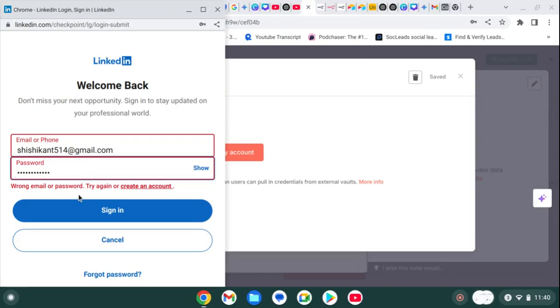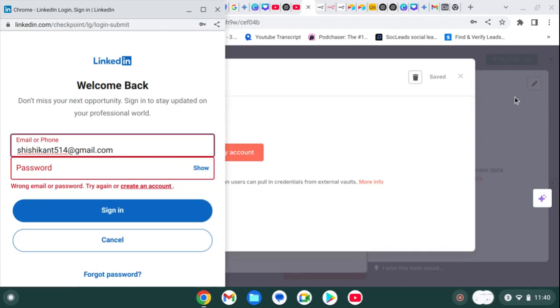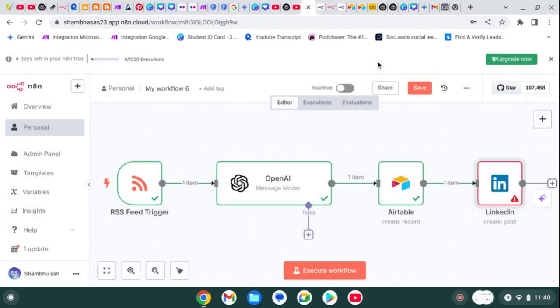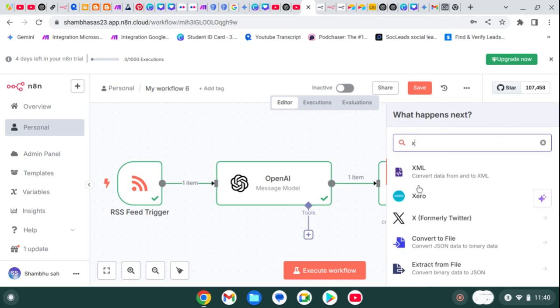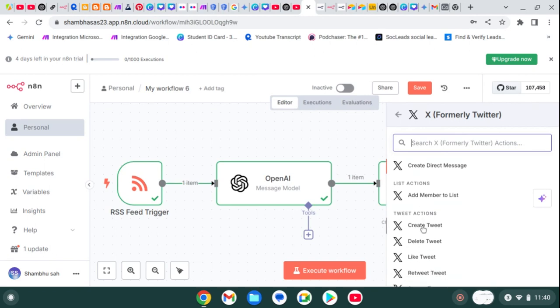And we simply copy the LinkedIn. We simply need to connect LinkedIn and simply choose the post option and simply post the value, and that can automatically post. And we can also post in X, and go here and create another one. Directly X, formerly Twitter, and simply click on create a tweet.